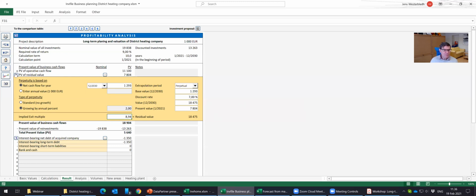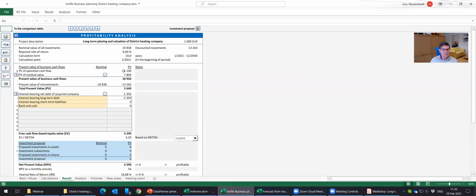Okay, I can now hide that one if I'm happy with that forecast. So we have 11 plus 8, 19,000 almost, present value of cash flows. And here then is deducted the present value of reinvestments. We make a lot of investments during these 10 years. They should be deducted. This was operative cash flow. So we have here deducted the investments and the present value of investments. So now the value of the company is only 5.6 million.